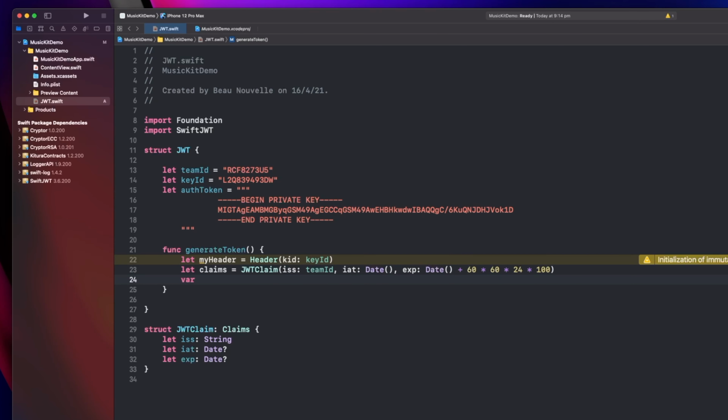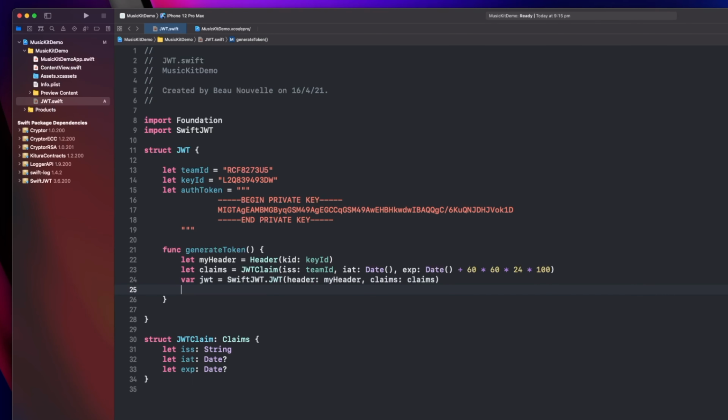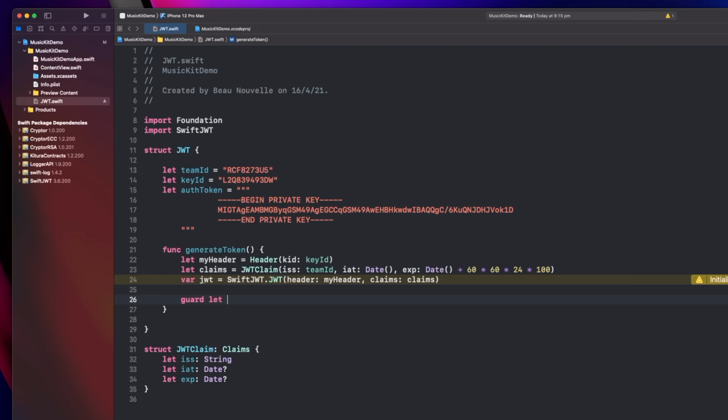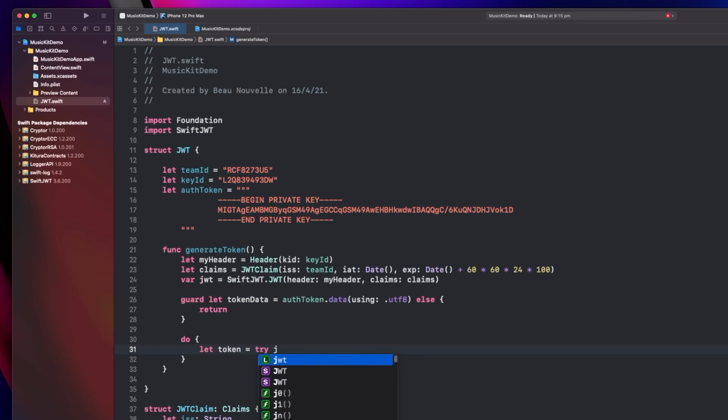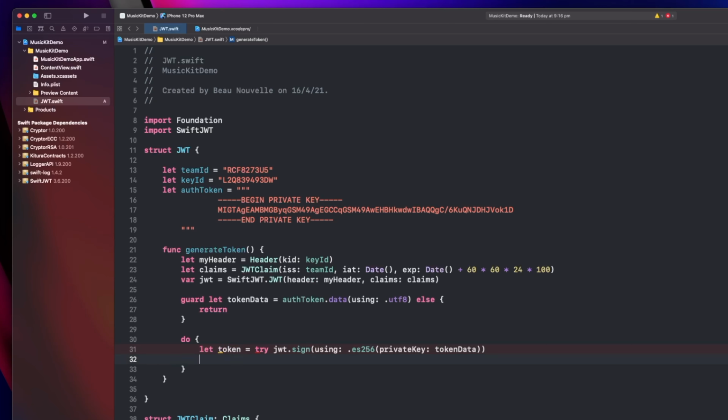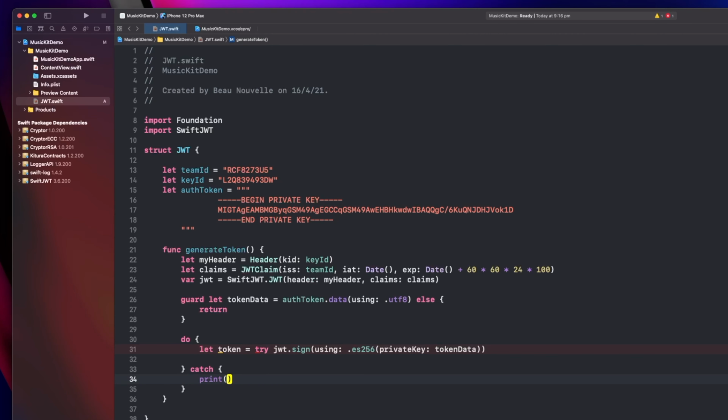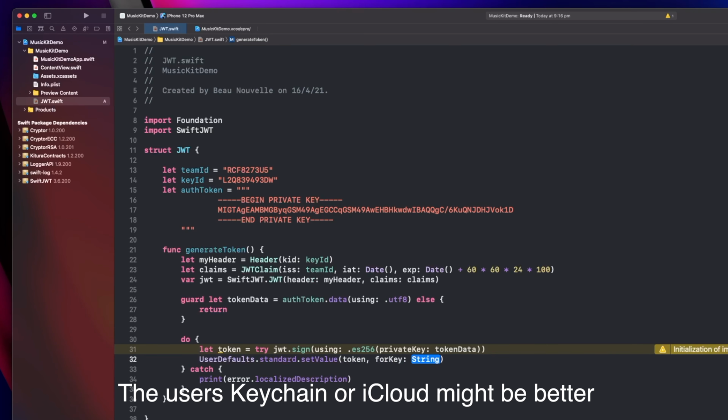The next thing we need to do is create the JWT. Okay, so now let's convert our auth token into a data object. You can do your own error handling there. This will be our token that we can use to authorize ourselves with MusicKit. Of course, we need to do a catch down here. So one thing you can do here is store it in user defaults. That's pretty much it for this video.